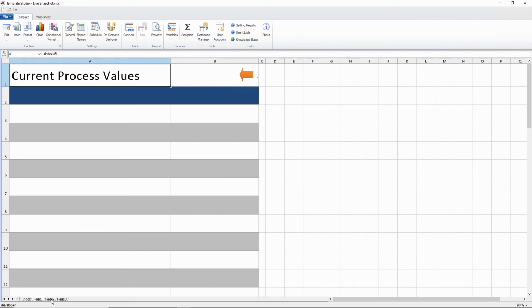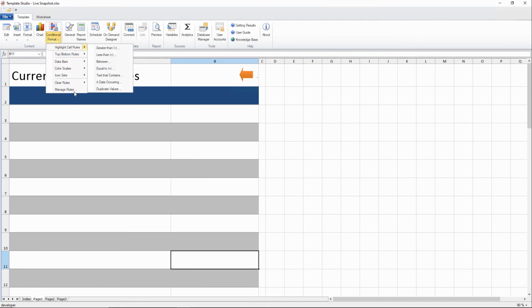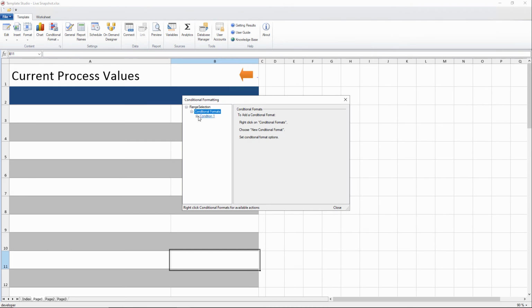You can see here that there is conditional formatting on these cells here. If I go into conditional format, manage rules, you can see that on this cell there is a condition that says if the value is greater than 100, we will highlight the cell red. So you can use these features to basically highlight out of tolerance or out of scope values in the process.